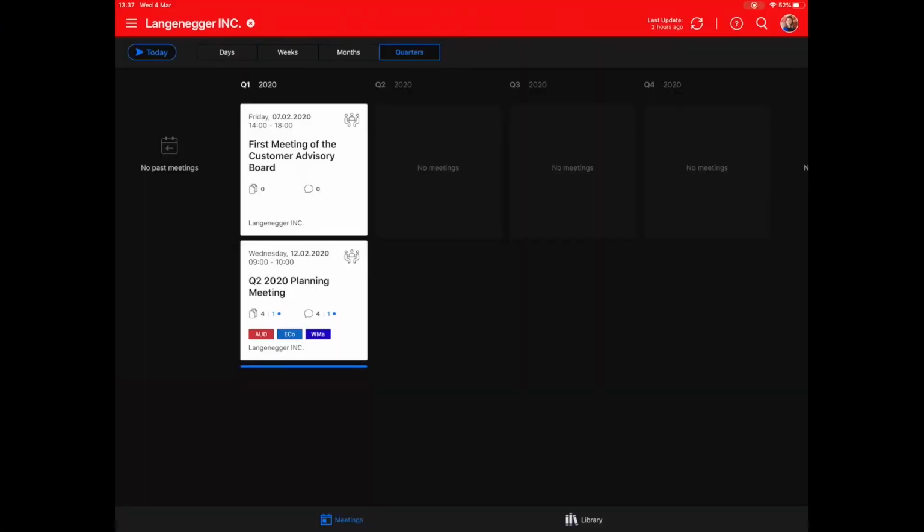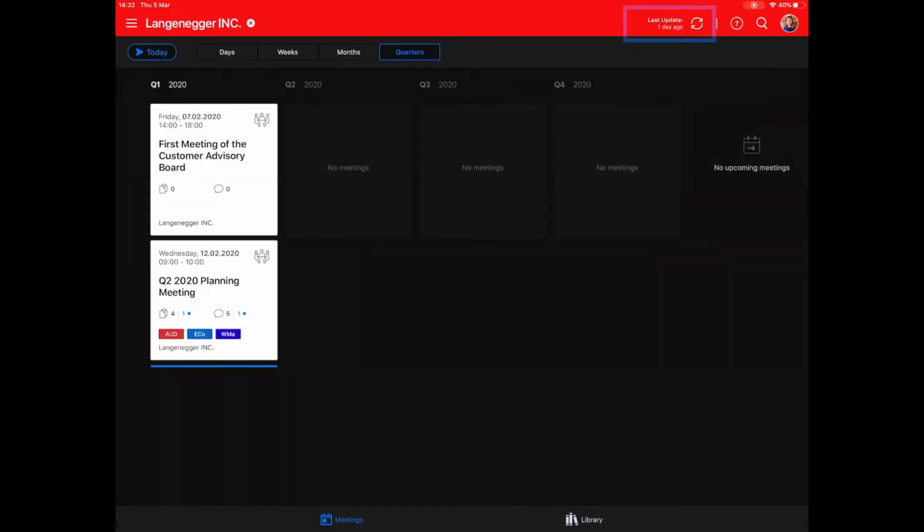Here we are logged in. Upon logging in, you will see your timeline. After logging in, use the Sync button to view your latest updates in your meetings, documents, and annotations. If you use multiple devices, you should always sync whenever you have made changes to documents or meetings.